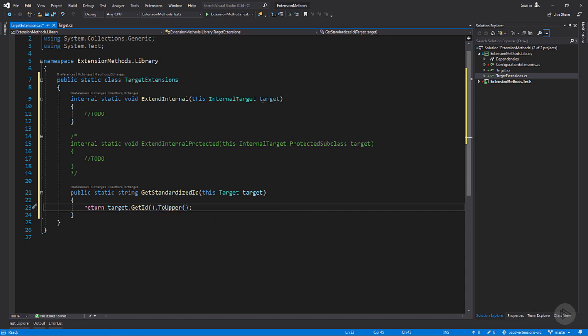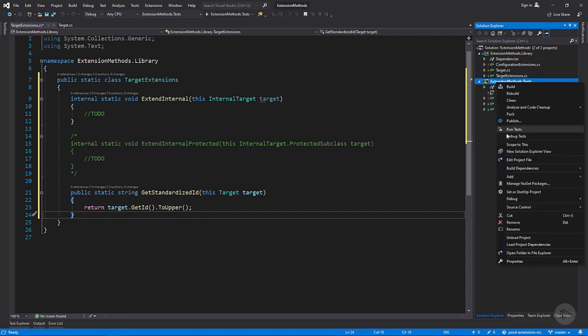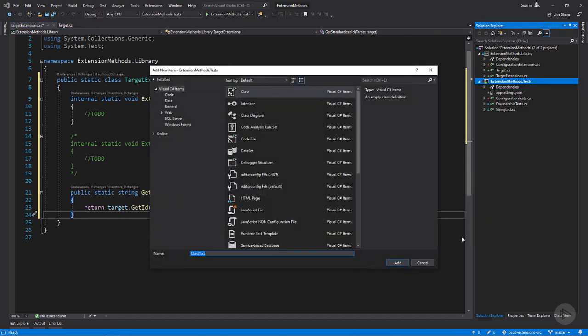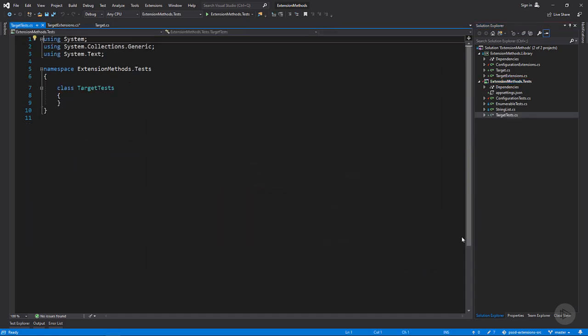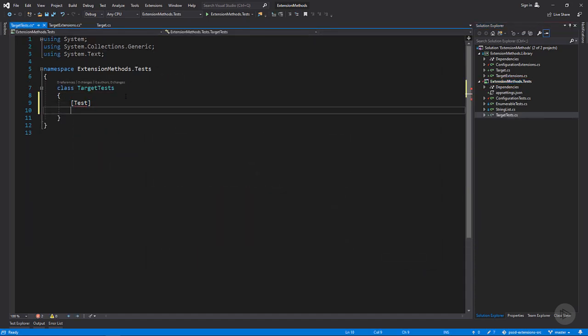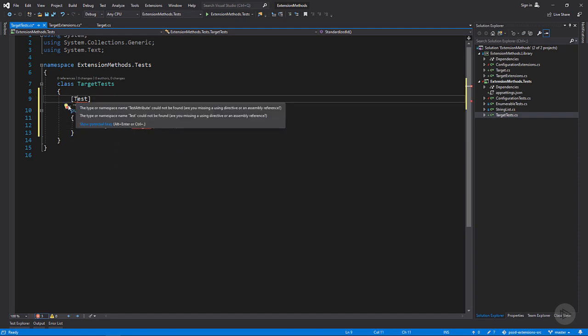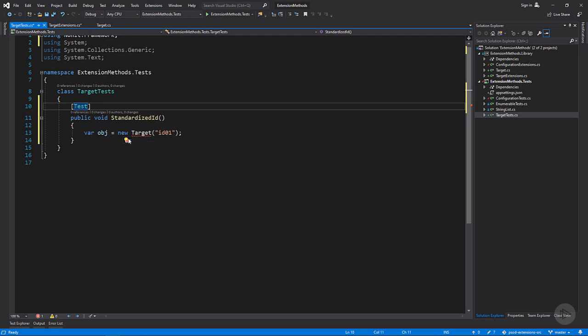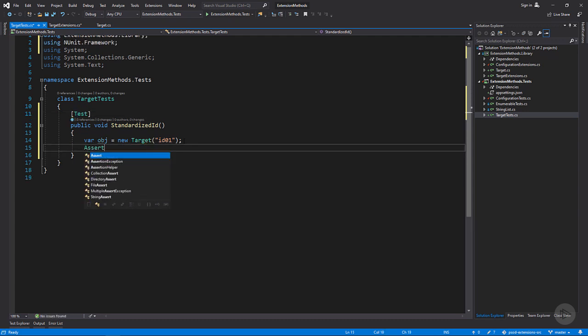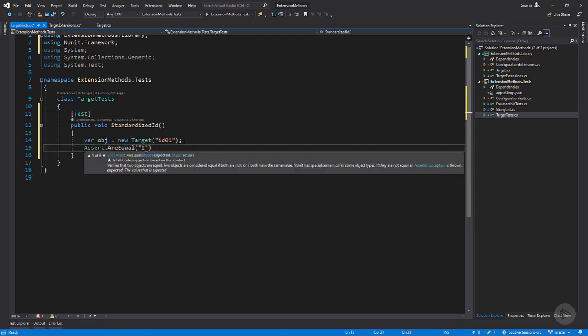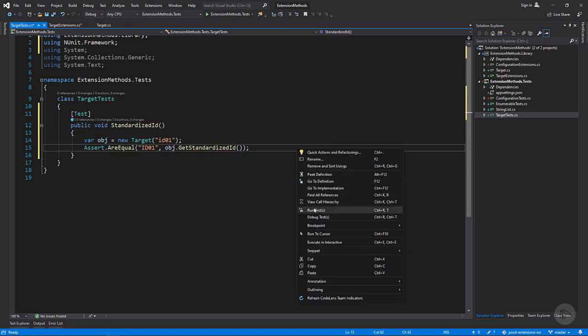The last thing I want to show in this demo is how extension methods can get hidden by class methods. I'll show that in my tests, switching back now to my test fixture here and adding a new class for my target tests. I'll just have one test in here, which will execute the standardized ID extension method. I'm going to create a target object with a known ID, and I'll add my using statements here for NUnit and the extension library. And then assert that I get the uppercase value of the ID when I call the GetStandardizedID extension method. Run the test, and that's all fine.